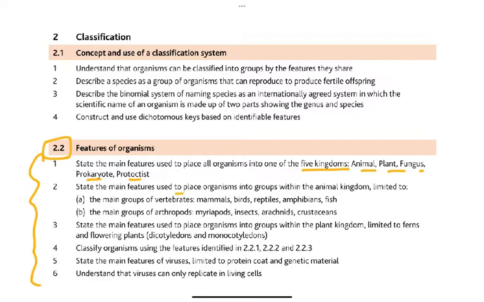State the main features used to place organisms into groups within the animal kingdom, limited to the main groups: vertebrates, mammals, birds, reptiles, amphibians, and fish. Then the main group of arthropods, in which we have myriapods, insects, arachnids, and crustaceans. State the main features used to place organisms into groups within the plant kingdom, limited to only 2: ferns and flowering plants. And in the flowering plants, we have dicotyledons and monocotyledons. Then classify organisms using the features identified in all these 3 subdivisions.